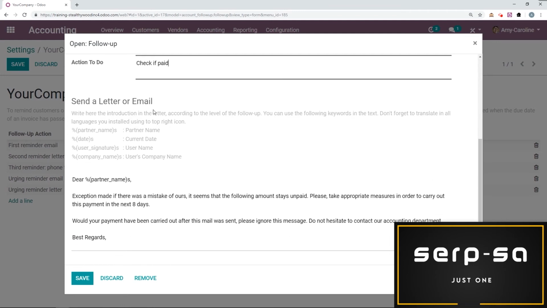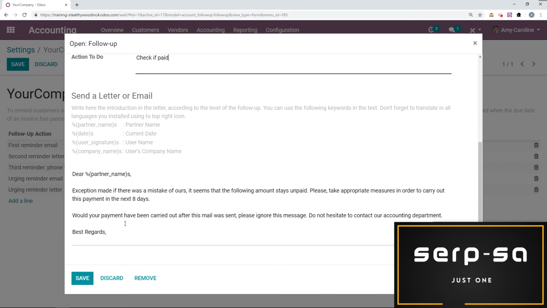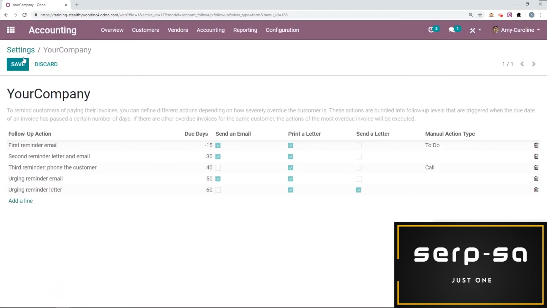If we're sending a letter or an email, we can change the template if we would like to. So I'm going to go ahead and paste what I copied earlier. So best regards, Amy Caroline from Stealthywood Inc. All right, and then we're going to go ahead and save this and then click save again. Okay, we really want to be sure that everything is saved here.